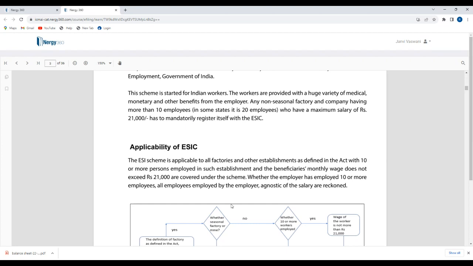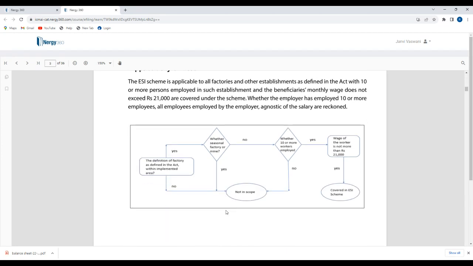This factory definition, we saw this flowchart in the last class when we were discussing what is a factory. In case it fulfills the definition of factory, yes. Whether it is seasonal; if it is not seasonal, then whether 10 or more employees are employed. If yes, and the wage of the worker is not more than 21,000, then it is covered under the ESI scheme. If there are fewer than 10 employees, then they don't come into the scope of ESIC registration. Hope that much is clear. As of now, we discussed PAN, EPAN, ITR, TDS, GST registration, customs registration, EPFO registration and ESIC registration as well.